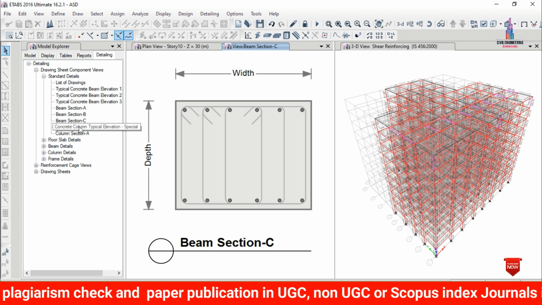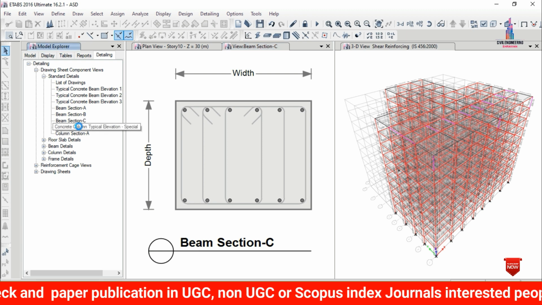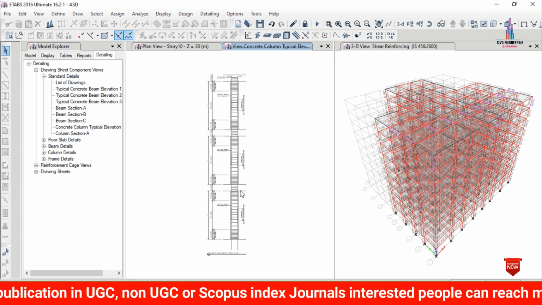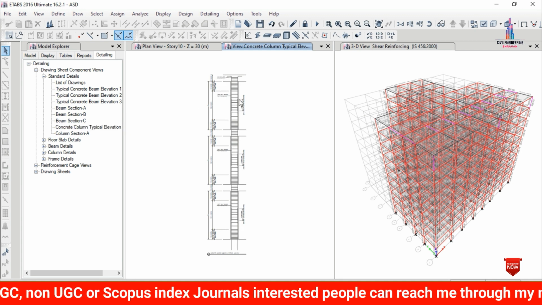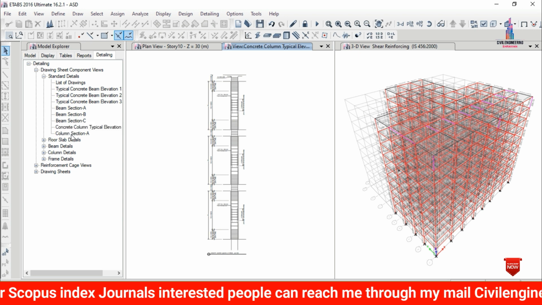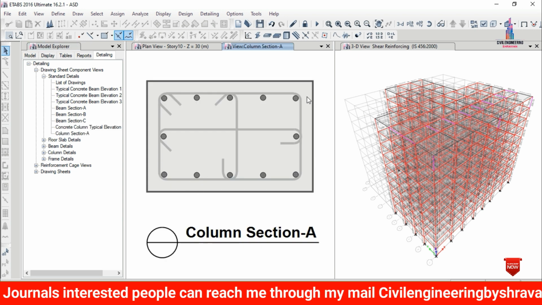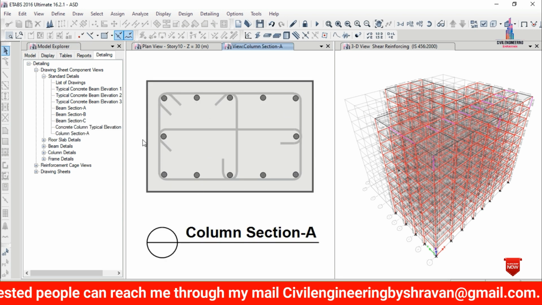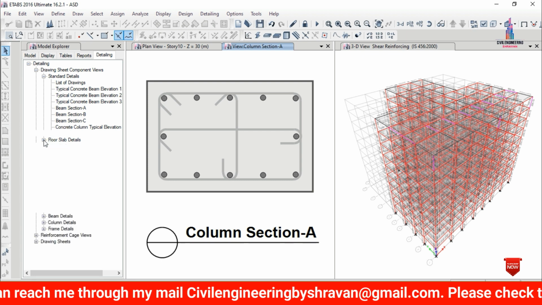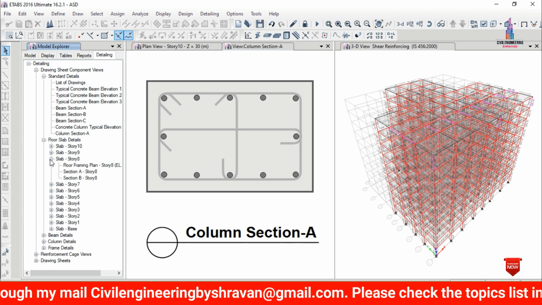Here we have to select the concrete column typical elevation section. This is the concrete column typical elevation section for these three columns. Again, select column section A. This is the column section A reinforcement details. After that we have to select the floor slab details. Select any one of the slabs here.